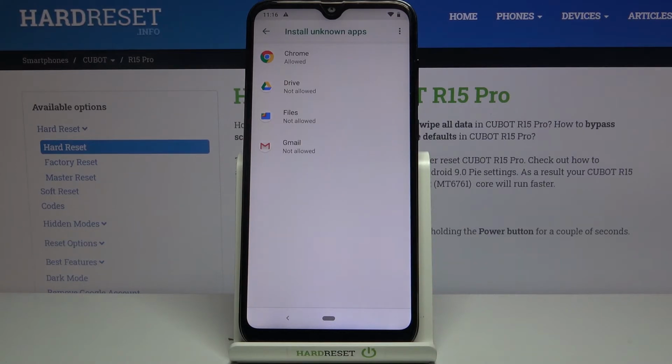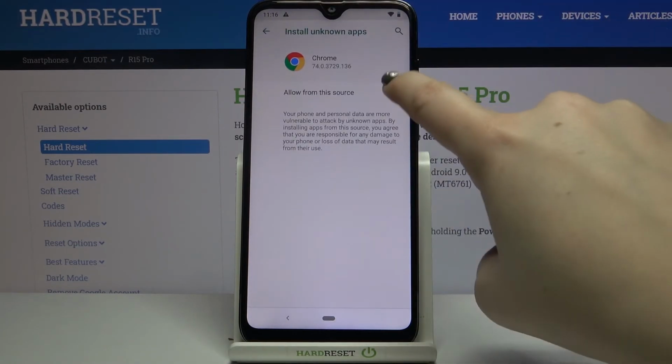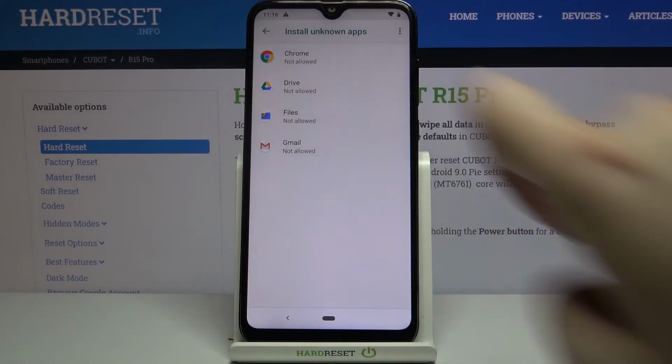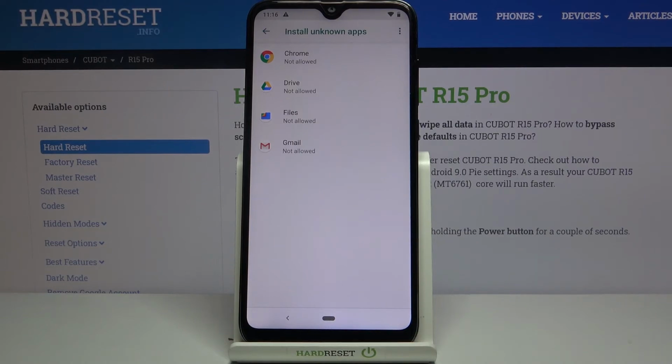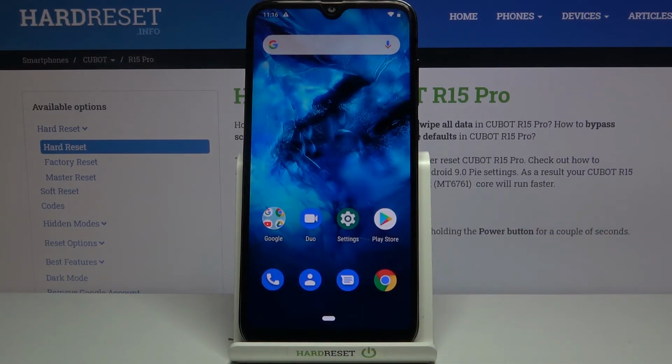And if you'd like to turn it off, because you can do it anytime you want, just go back, tap on the Chrome and tap on the switcher again. Let's get it back, and as you can see, from now on the Chrome is again not allowed to install anything. So actually that's all. This is how to allow unknown sources in your CUBOT R15 Pro.